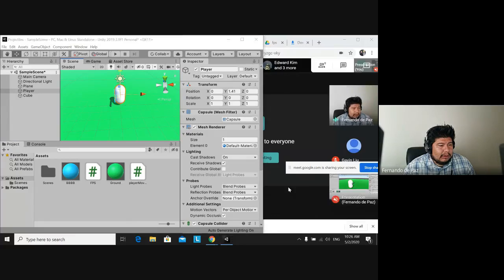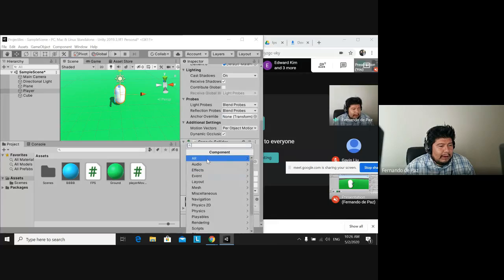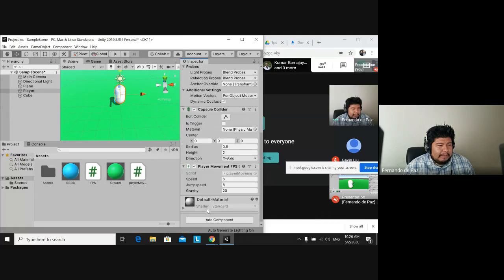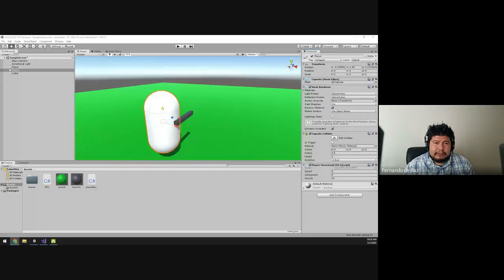Okay, and then scroll down and then add component. Okay, and now you're looking for player movement. Yeah, there you go. Okay, good. Okay, yeah, you're on track. All right, let me go back to mine.